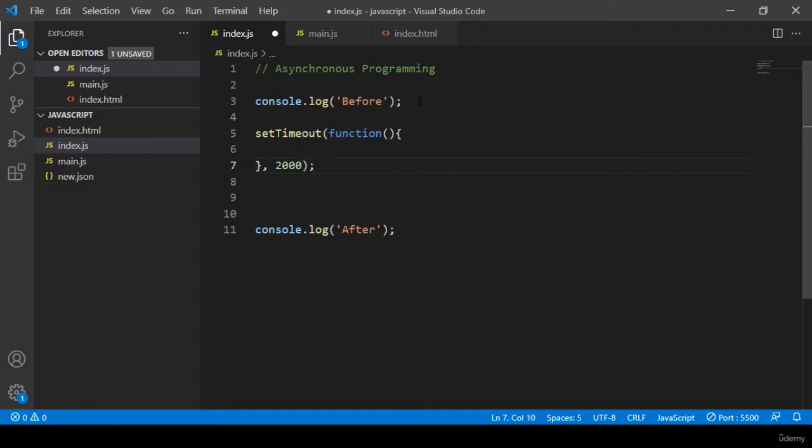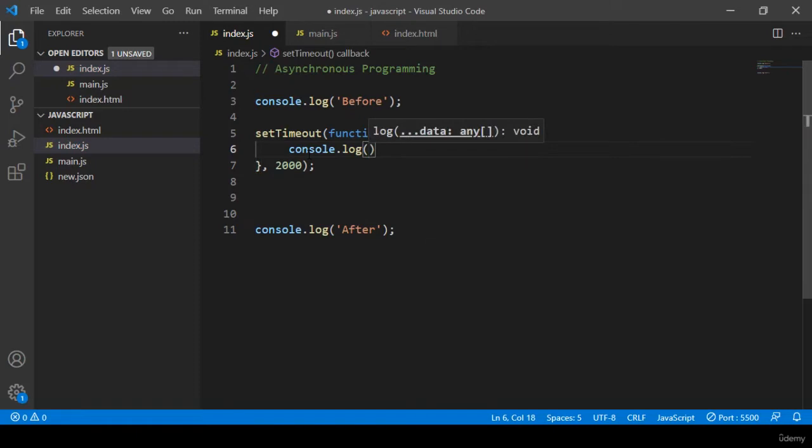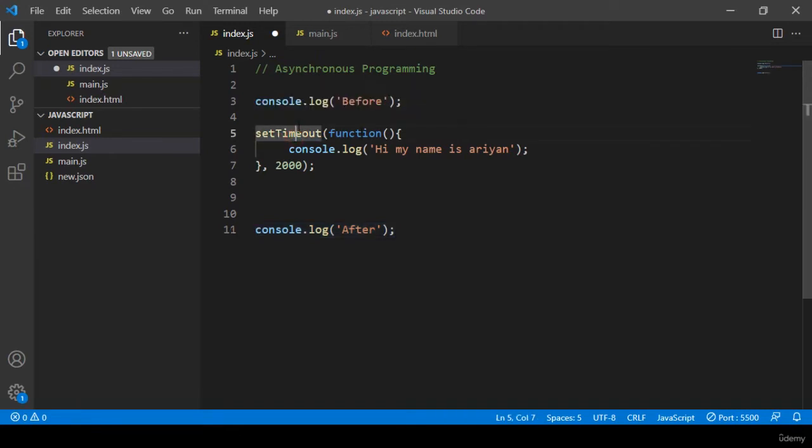After the 2 seconds, whatever you add into the function area will be executed. Here in the function area, I want to show a message with console.log. I want to display the message "hi, my name is Aryan". As I told you, first both of these will be executed, and here I add the setTimeout function, which is passed two parameters: the function and the timeout. I set the timeout as 2 seconds, that means 2000 milliseconds. So after 2 seconds this console message will be printed.